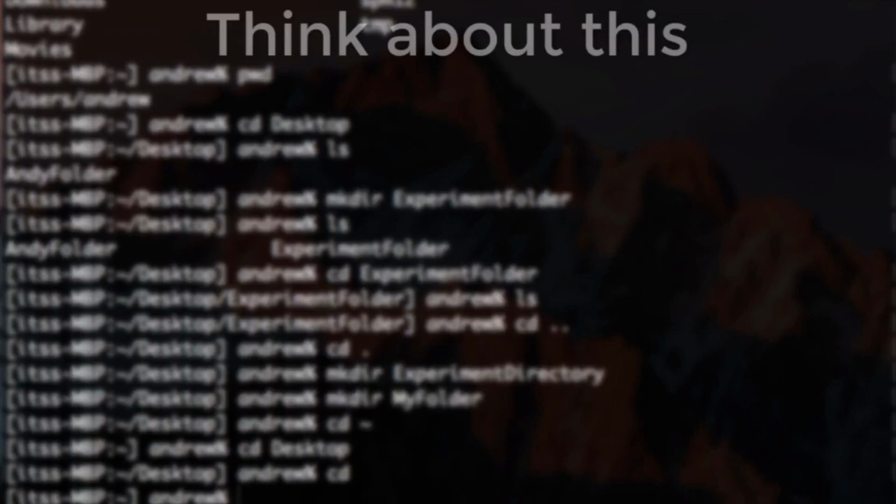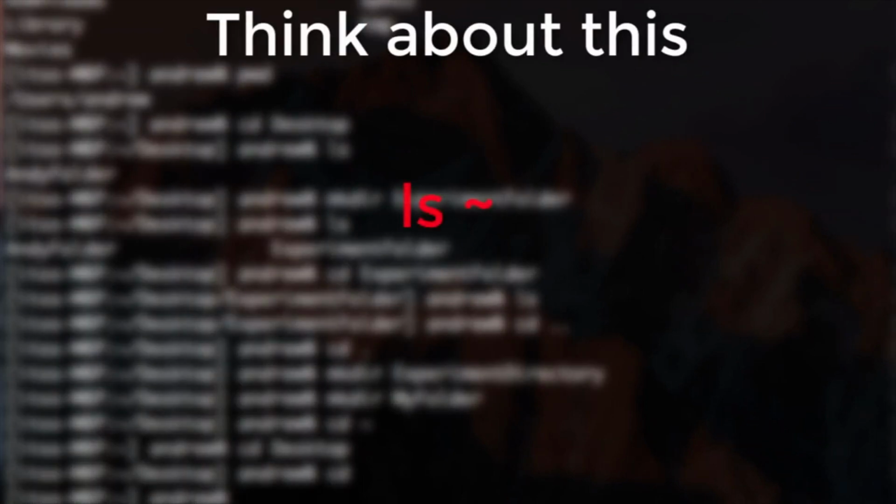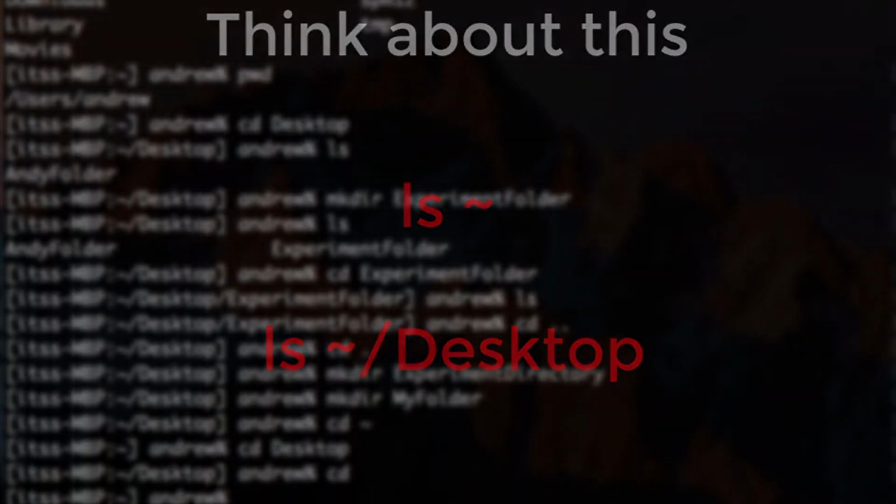What would happen if you typed ls, then the tilde? Why? What about ls tilde/desktop? Although we've covered only 3 commands here, we've covered quite a bit of conceptual ground with Unix.